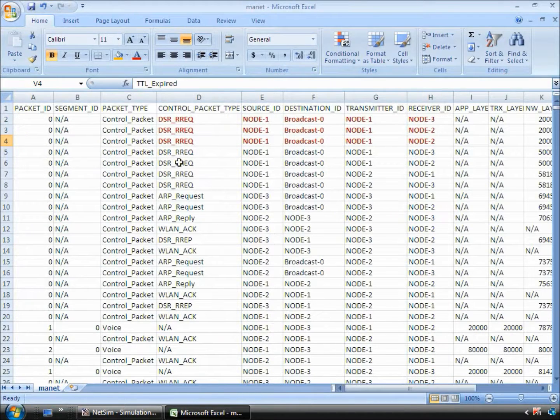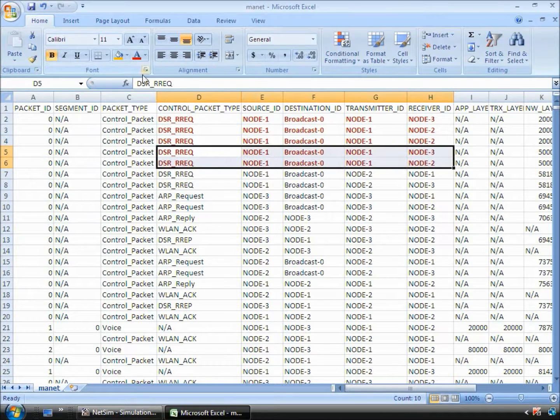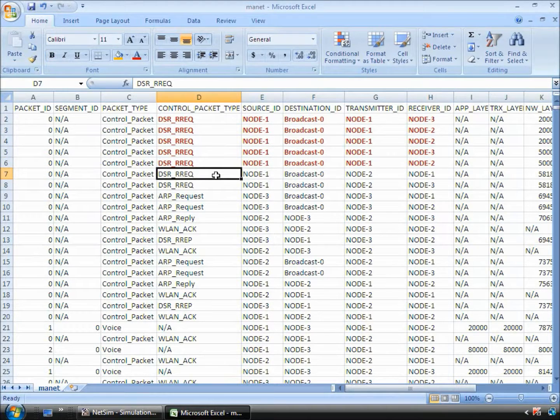In the 5th and 6th rows, node 1 again sends the DSR RREQ packet to node 3 and node 2 because of error. In the 7th row, we can see the signal broadcast 0 being transmitted from node 2 to node 1. The 8th row shows that the broadcast 0 signal by node 1 is sent to node 3 through node 2.